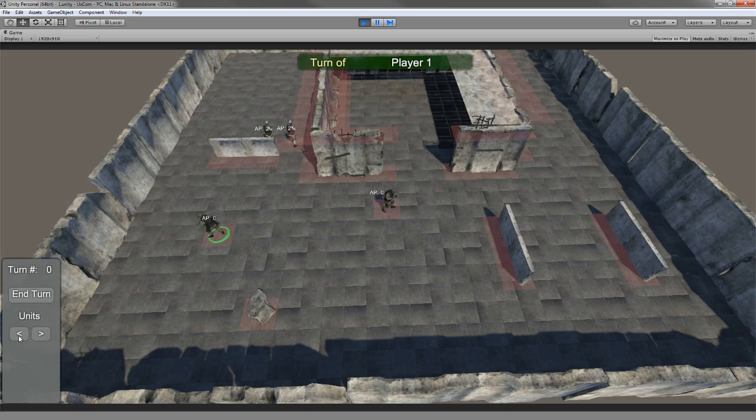I can also change units, which is represented by the moving circle underneath the unit. And when I click end turn, I can see that it changes the name of the player, and it's the other player's turn. And if I click end turn, the turn number, which is when all players have played, just increases. So let's start.